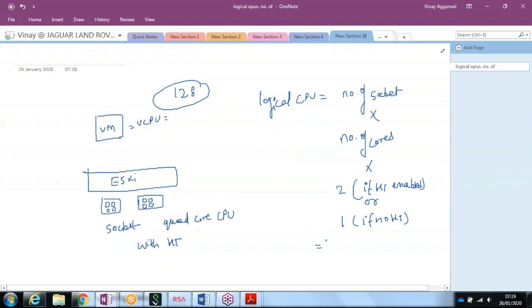In our case, the number of sockets is 2. Quad core CPU means the number of cores is 4. HT is enabled, so 2. So it will be 16. The maximum number of vCPU that can be assigned on a single VM is 16. This cannot exceed that, and this is a key point which you need to remember.